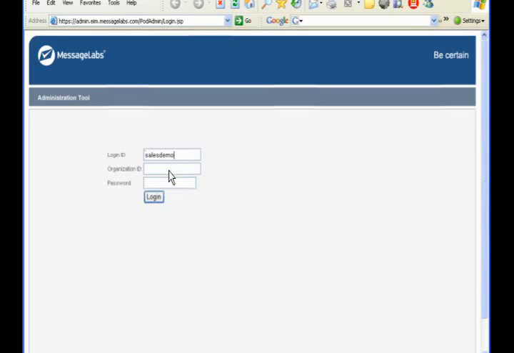Please note that the features available to you may differ from those demonstrated here, depending on the package you have purchased. To start, you will need to log into the URL shown with the user information provided to you in your welcome email. If you have not received this, please contact your messagelabs representative.